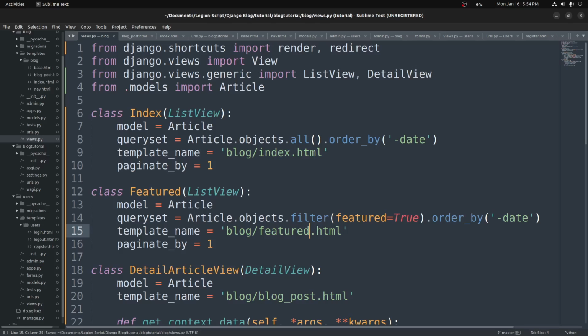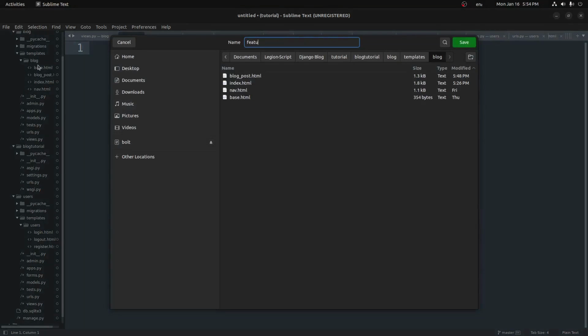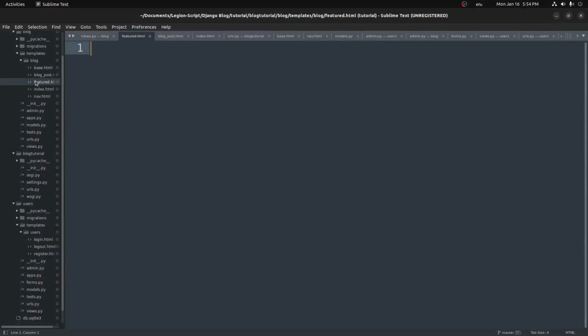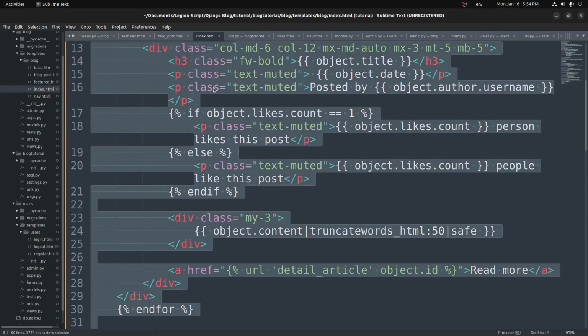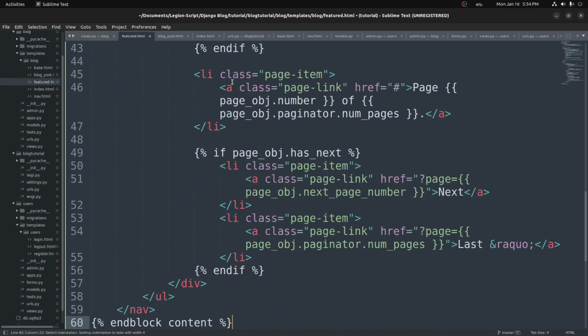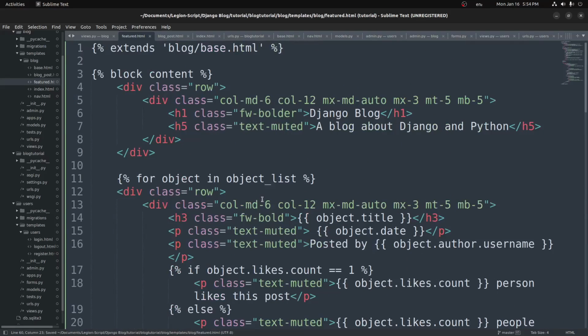And we'll paginate it by 1 for now, just for testing purposes. And then we'll go ahead and create a new file in here, and we'll save this as featured.html. I'm going to go ahead and copy my index page, and we're going to paste it in there. And we'll just change this header here, I guess. So instead of saying Django blog, we'll just say like featured post.